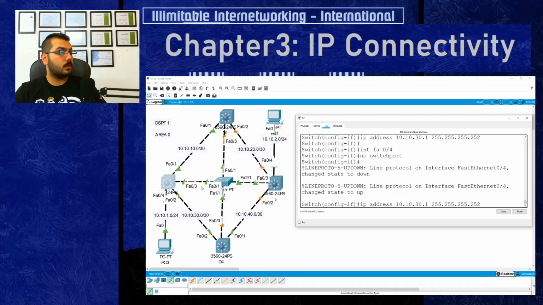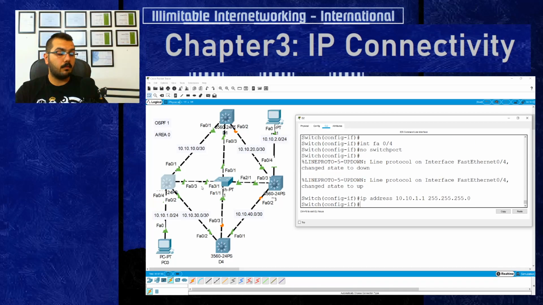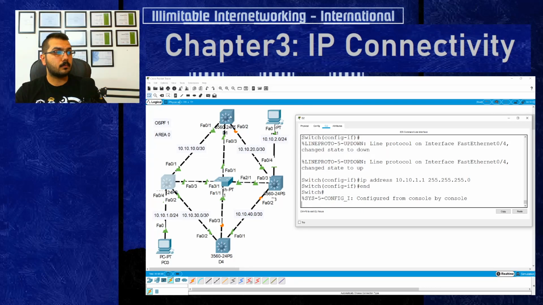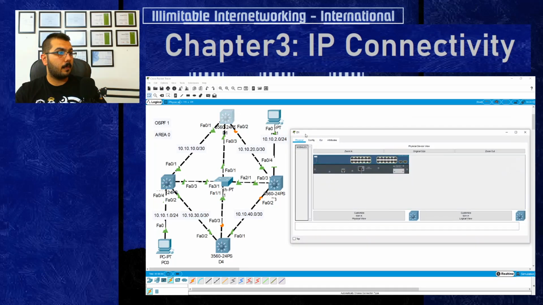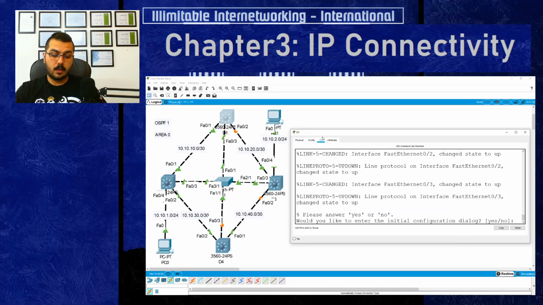No switch port. And let's make it 10.10.1.1 as the gateway, but please /24. I have done with the initial config of this device. The other one has only 2 interfaces, 2 routing interfaces.